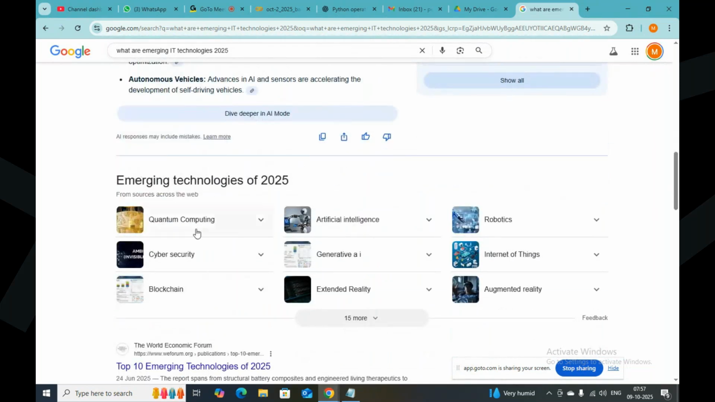See here, emerging in 2025: quantum, cyber security, blockchain, artificial intelligence. We don't focus on generative AI, robotics, and things like that, which is hardware related. We don't focus on hardware related. We are focusing on software related. Got it. Yes, fine. That is what I wanted to tell you.